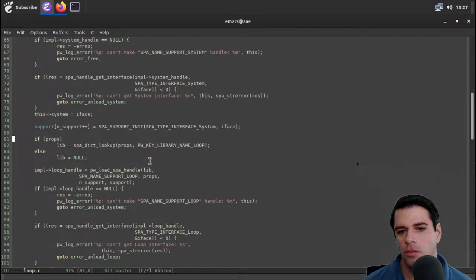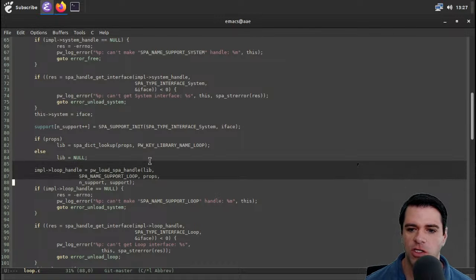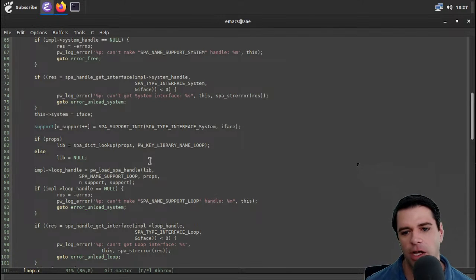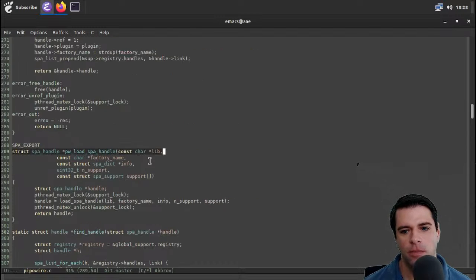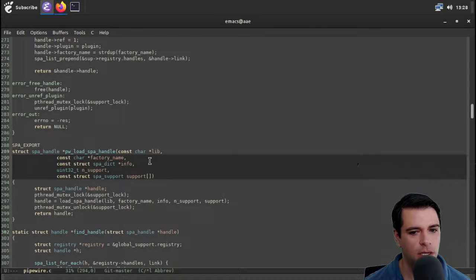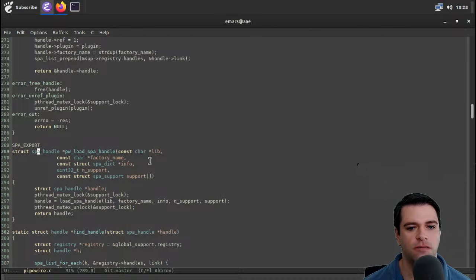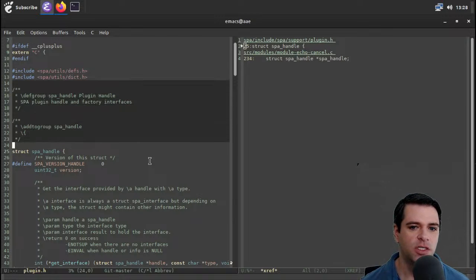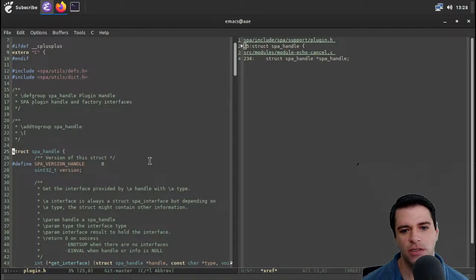And we'll try to get props. We'll try to load the spa handle. I'm not sure exactly what a spa handle is. I'm going to guess it's a little bit like a file descriptor for spa stuff. Maybe we can find out what that is. Spa handle. It's got a lib, a factory name, a dictionary, and supports. Wait, no. That's just the function. Where's the struct? The spa handle. Def group spa handle plugin handle. Spa handle, spa plugin handle, and factory interfaces.